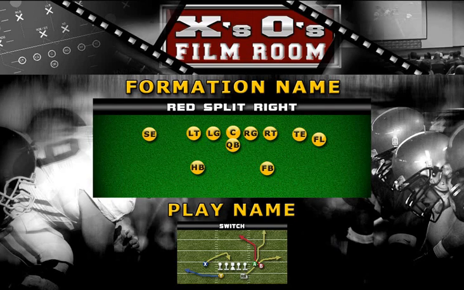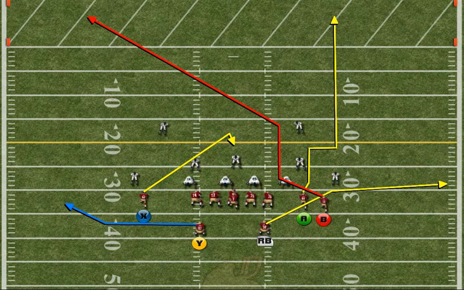The second play that we want to take a look at out of the red split right is called switch. Now, this particular play is generally pretty effective against man coverage in real football because of the switch between the flanker and the tight end. We'll talk about that a little bit as we get into the breakdown. Matter of fact, let's go ahead and hop into the breakdown and take a look at the play.